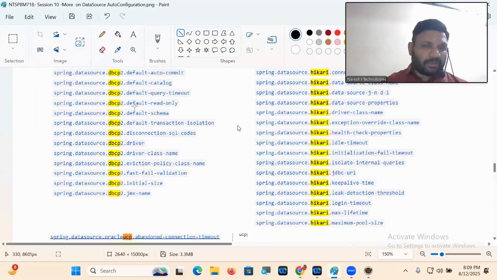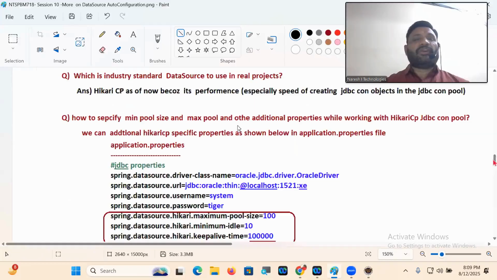So for everything, properties are there to control the connection pool, guys. Super. Okay, fine. This is about playing with the data source. Fine. But now I'm coming to the actual point where your focus is required.